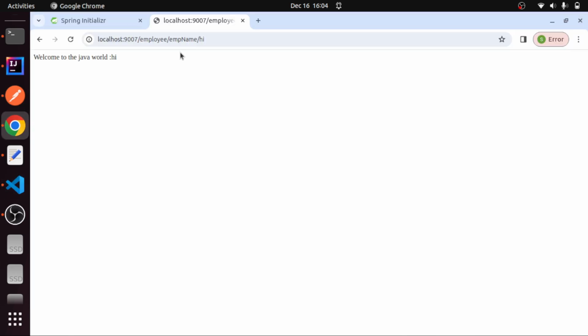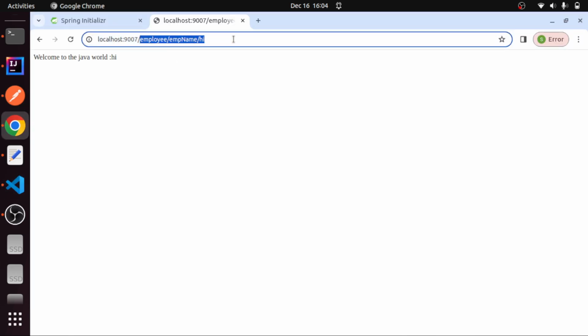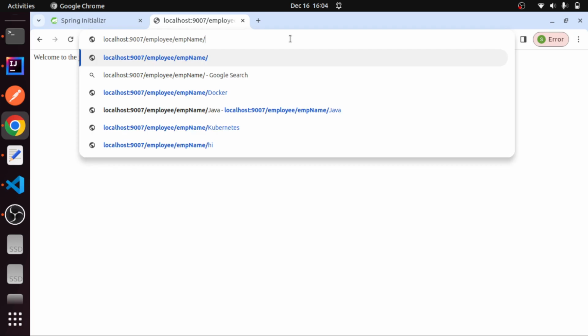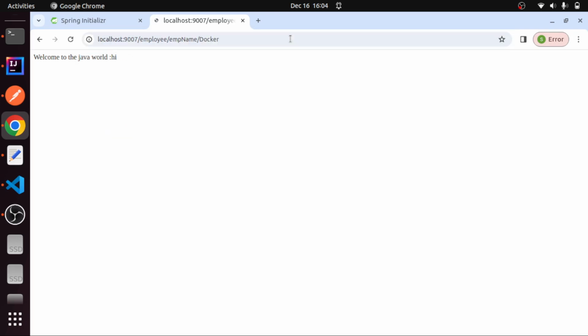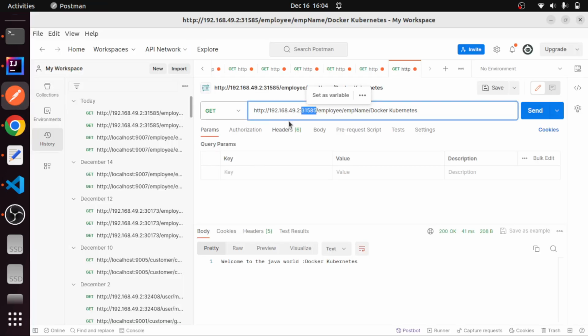The rest will be the same in the browser. In the browser we provided localhost 9007, and here something like Docker. So it is running Docker, but for running our application in the Kubernetes cluster, we have to provide it like this.